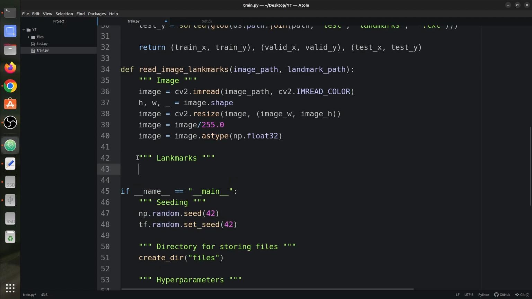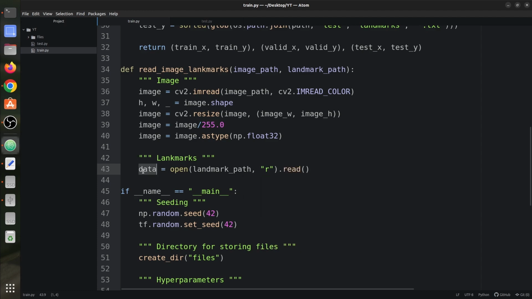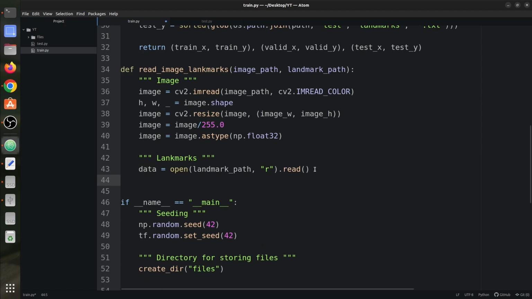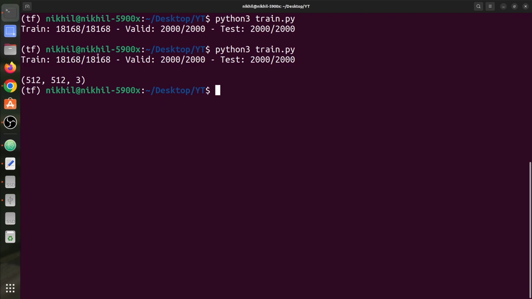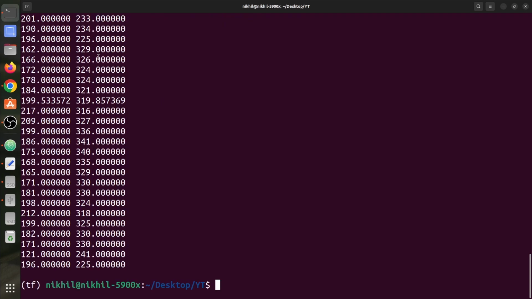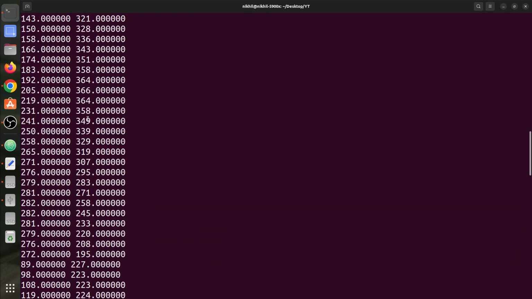Okay, so first of all, we need to get the data from the file. We're going to say data equals open. This is a function to read a file. We give the landmark file path, read it as a simple text file, then say read. This gives us the complete data. Let me print data and print everything on the screen. Here you can see the data points printed.